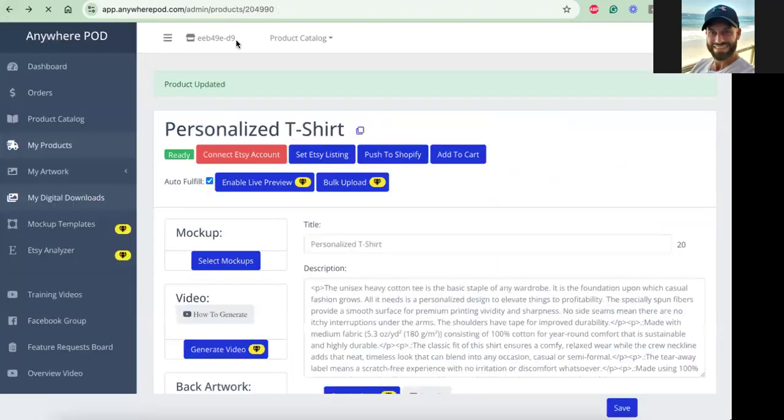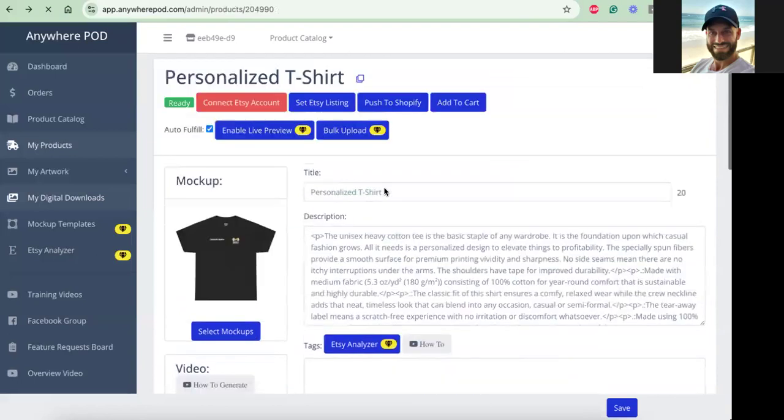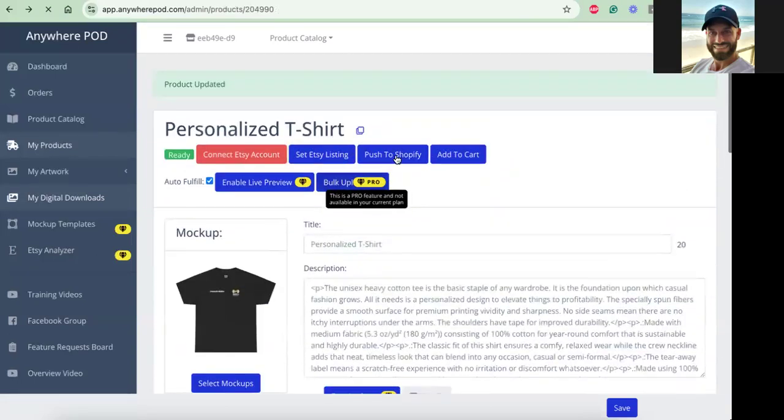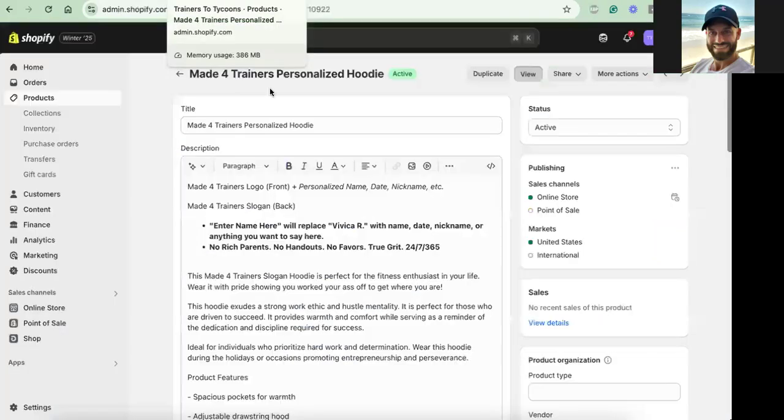And then after you click push to Shopify, this is the last thing that you do. Once you're happy with everything the way it looks, you would click push to Shopify, and then it would show up in your back end admin section of Shopify. Okay, because that's what's going to pull up. Whatever you created and put into Anywhere POD, it's going to show up here.